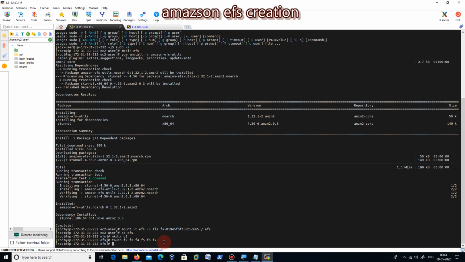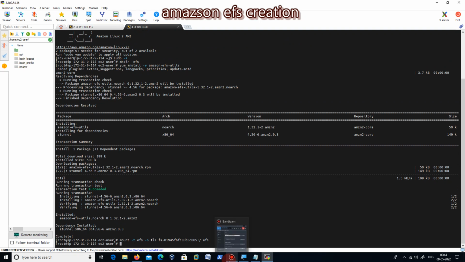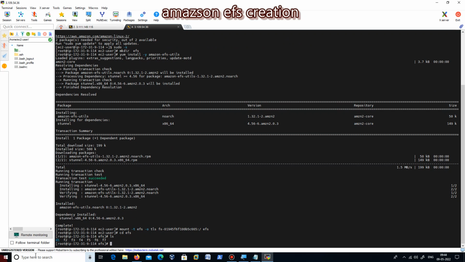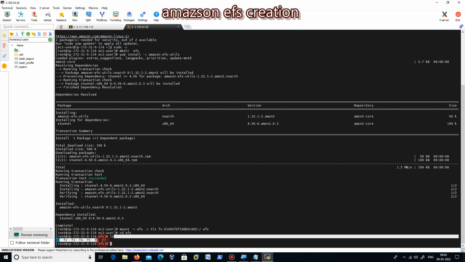So what is the EFS output? Whatever data is there in the EFS file share system will be visible on the second server. Here I will go to the second server and type cd efs, then type ls. See this. Whatever data I shared with the EFS will be there on the second server also.